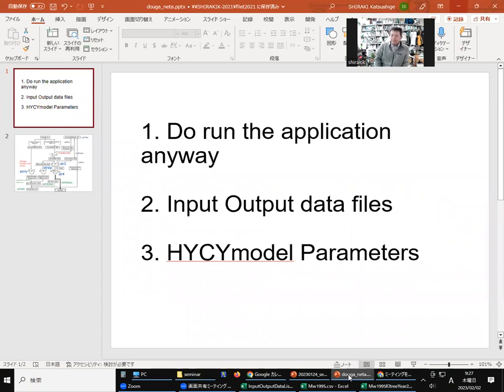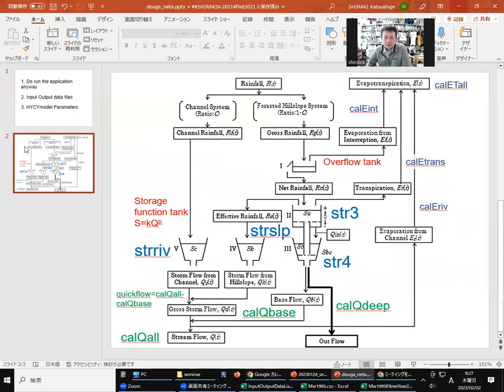So now it's a deeper zone of the HYCY model. So I will show with this one. And this one is the parameters of the output one. Storage all means the storage 3, 4, slope, river.